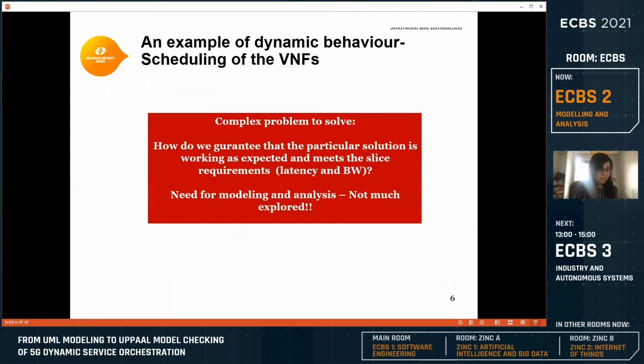And as you can see from this small example itself, it's a very complex problem to solve. So imagine that you have a multitude of user equipments being activated simultaneously. They need to access the same overlay network. The VNFs are being shared, the links are being shared, and they need to be scheduled in a different order in order to meet their application requirements. So how do we ensure that the end-to-end latency and the end-to-end bandwidth are met in different scenarios? One of the possible ways of doing this is to employ modeling and analysis techniques in this 5G service orchestration problem, which is not much explored.